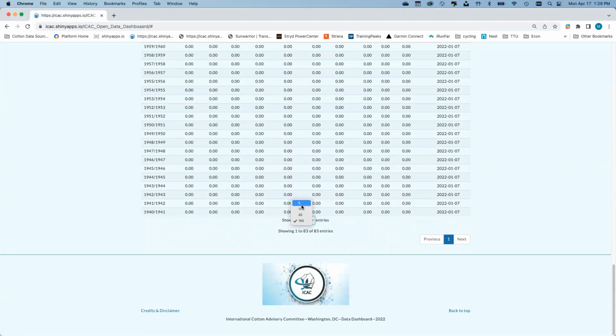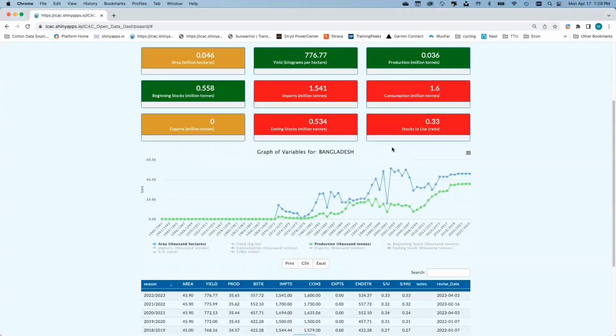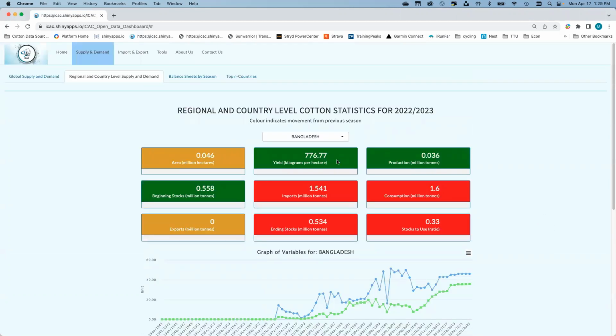So again, we see green, increase from last season, red, decrease from last season, and here yellow, it's static. There was no change from the previous season.